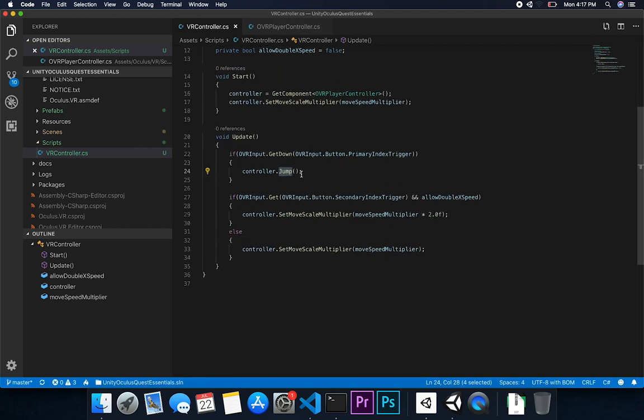Of course, we could change the implementation if we wanted to do a double jump or some other crazy things. I'm going to be doing that in future videos.